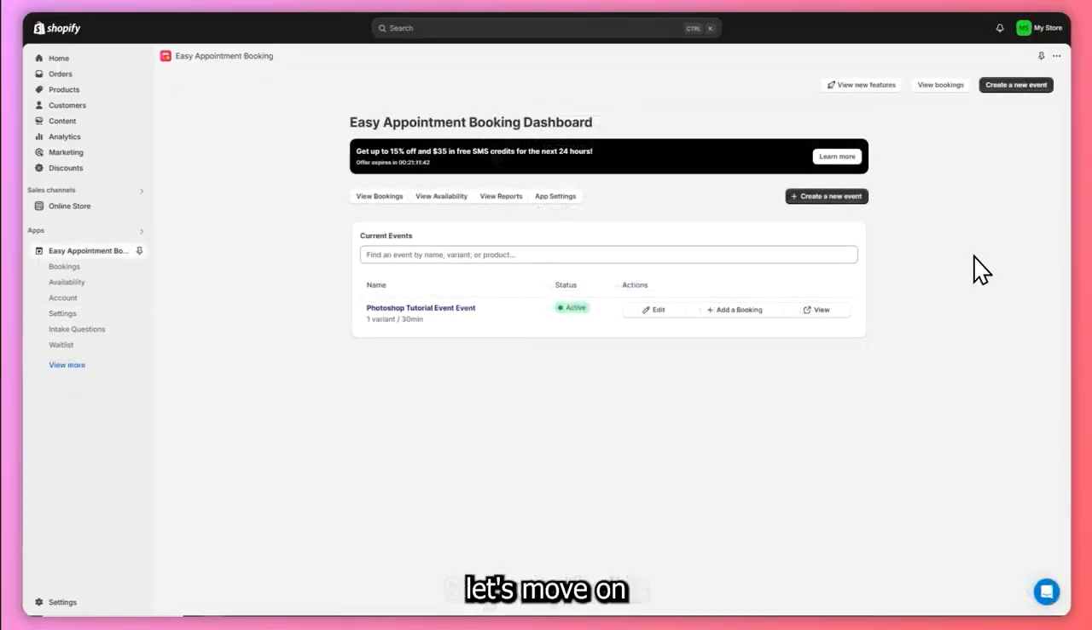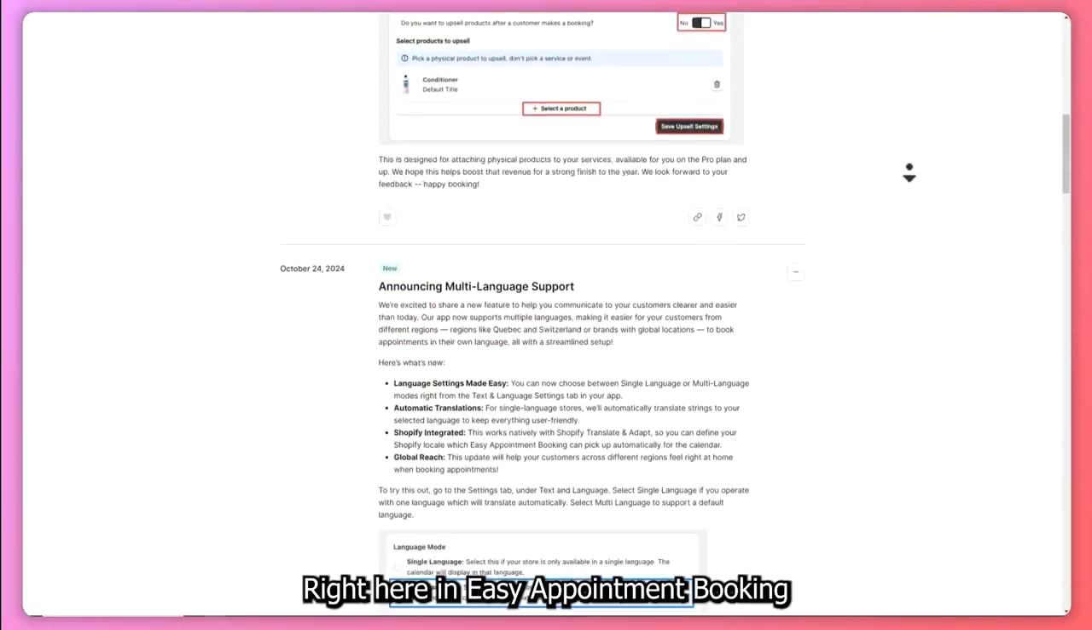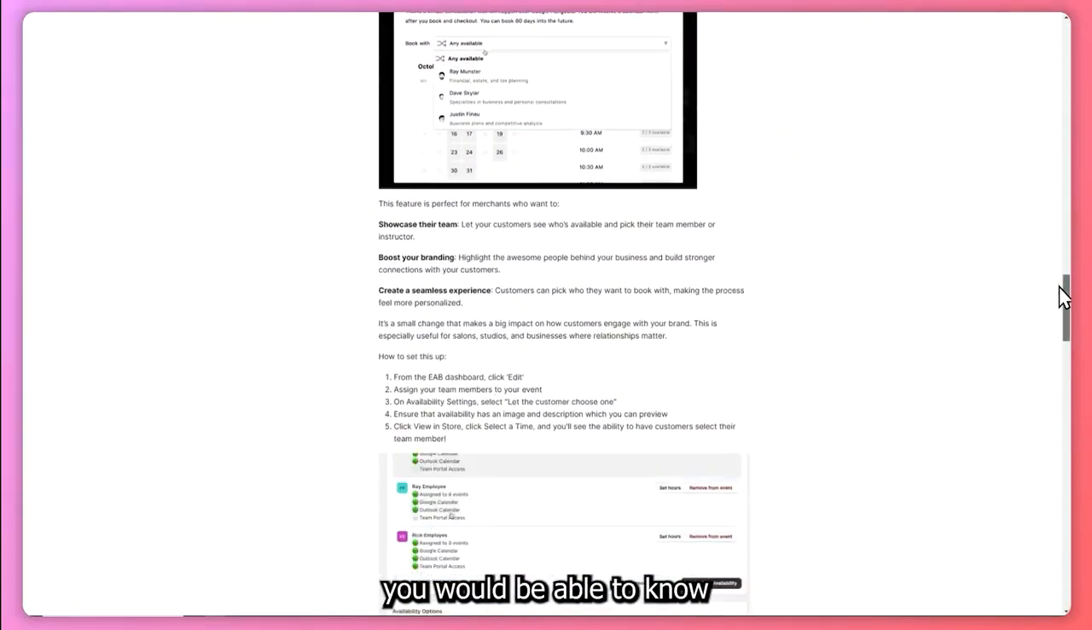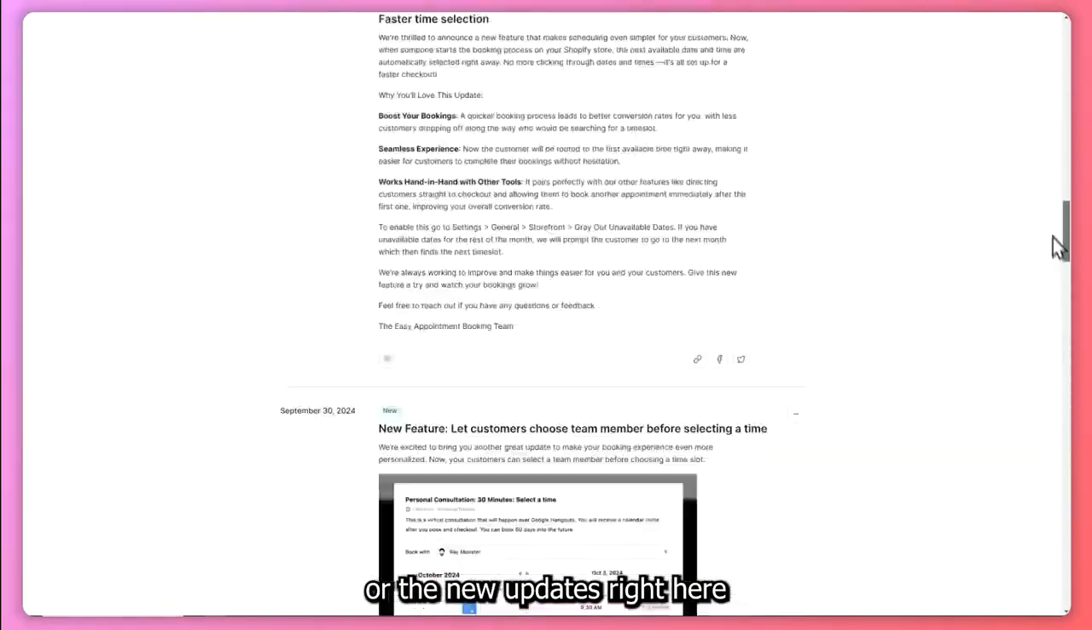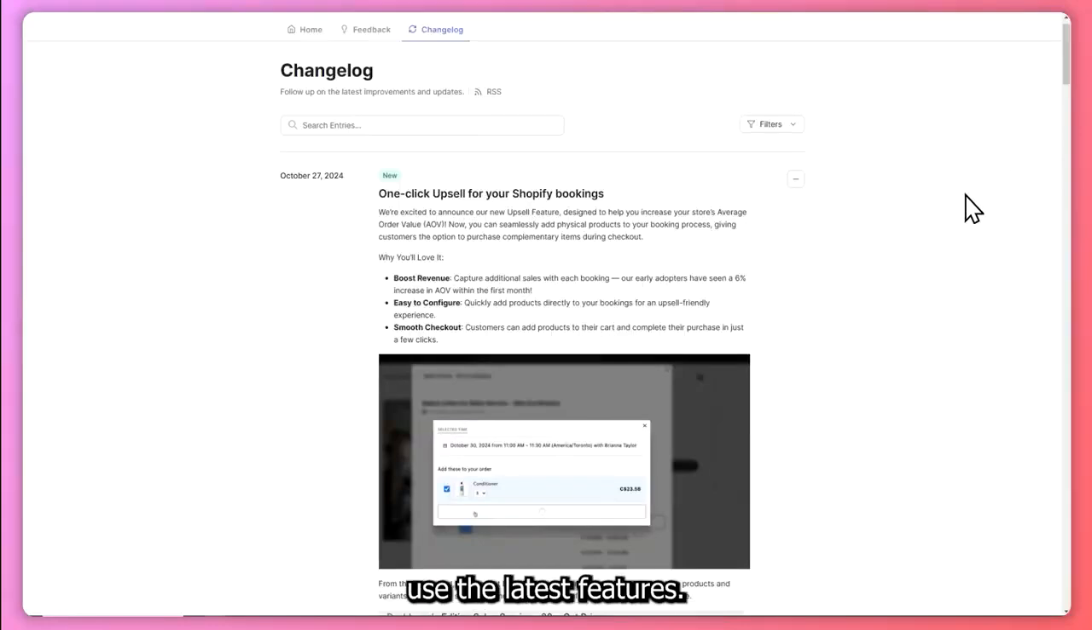And now next, let's move on to the features that you should know here in Easy Appointment Booking. So when you're here in your dashboard, click here on View New Features. And then from here, you would see a timeline of the features that were added right here in Easy Appointment Booking. In this way, you would be able to know the new updates right here, and you won't get behind and you'd be able to use the latest features.